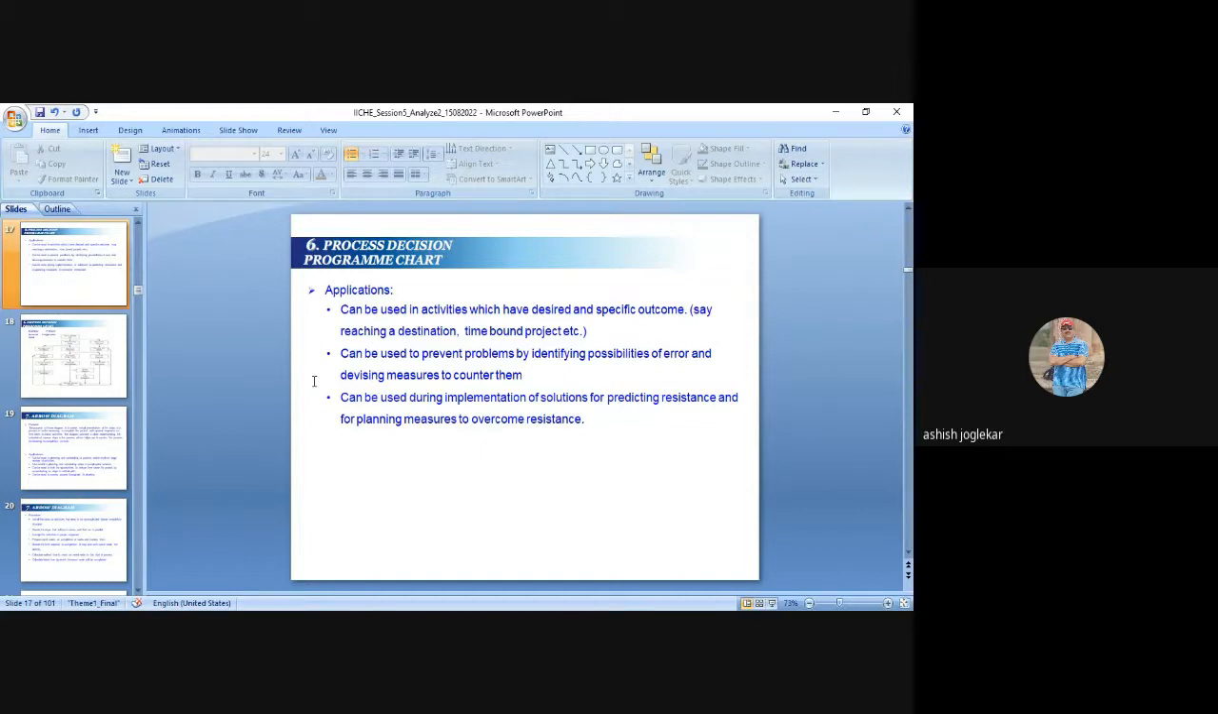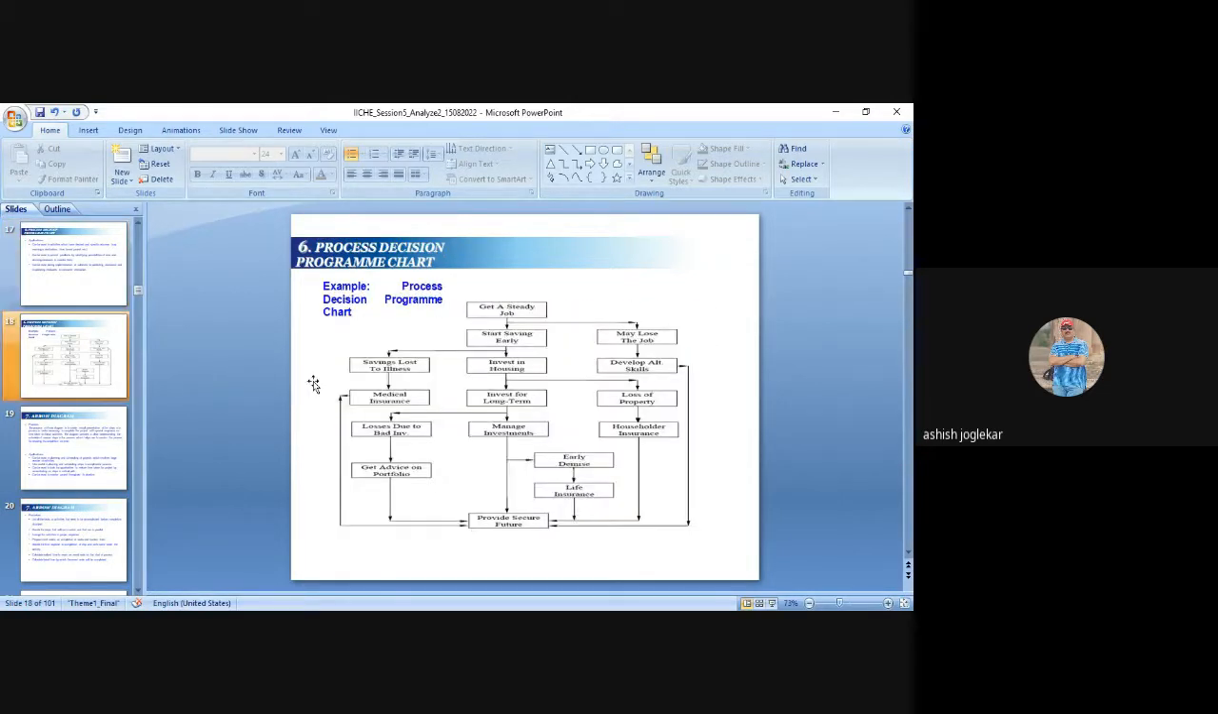Then you have to attack the causes first, so that when you are doing the project, you don't get hampered in any step. So this is a typical PDPC chart, process decision program chart. This is: get a steady job, start early savings, how you can secure your future. And this is a PDPC.